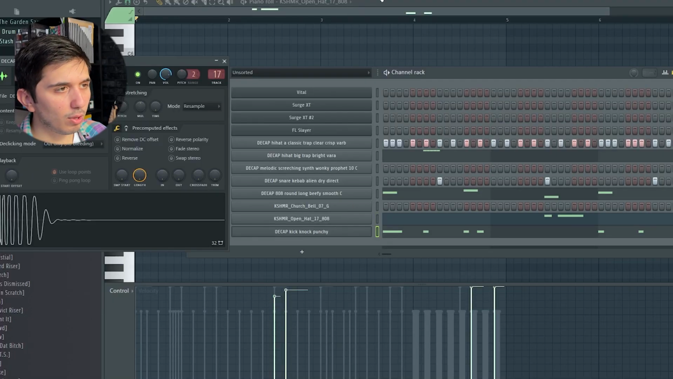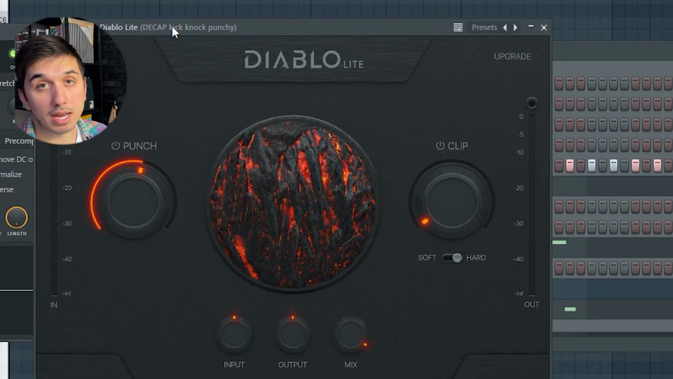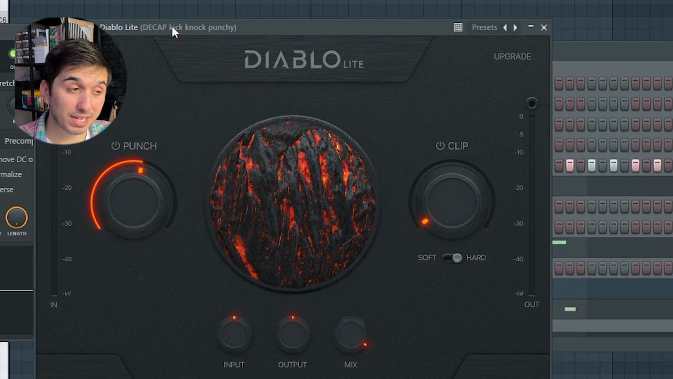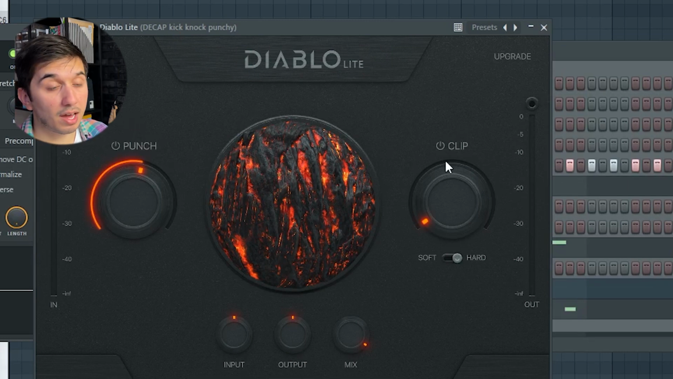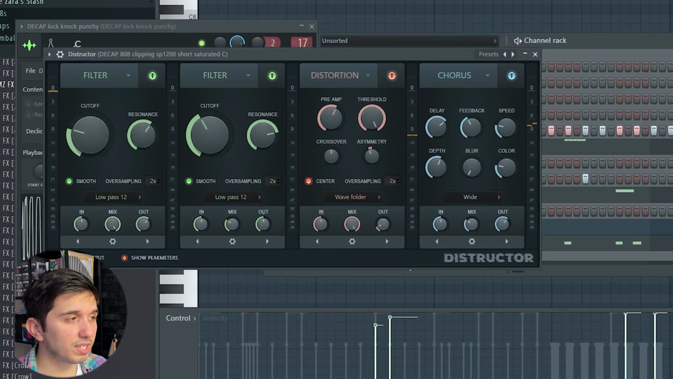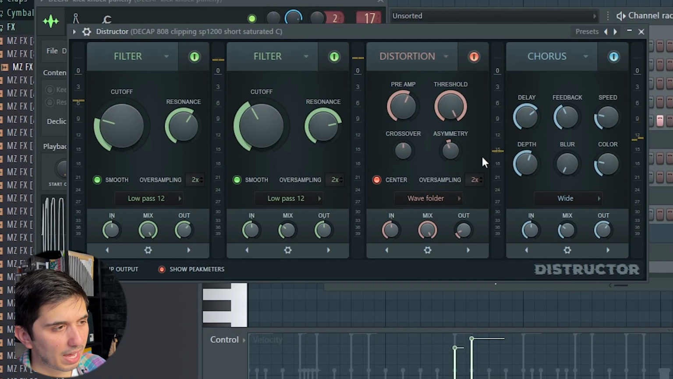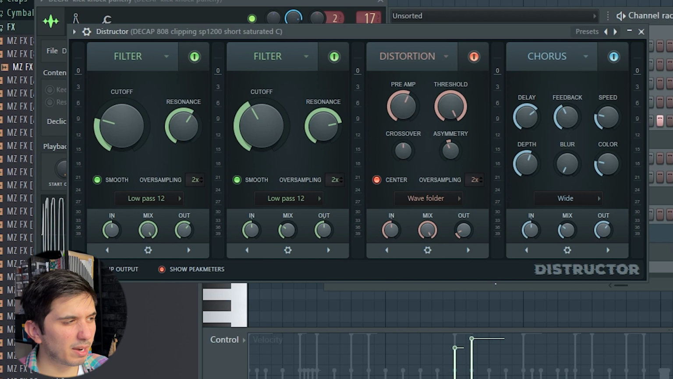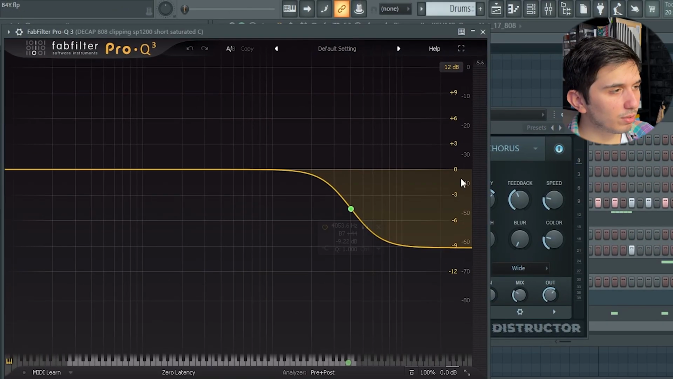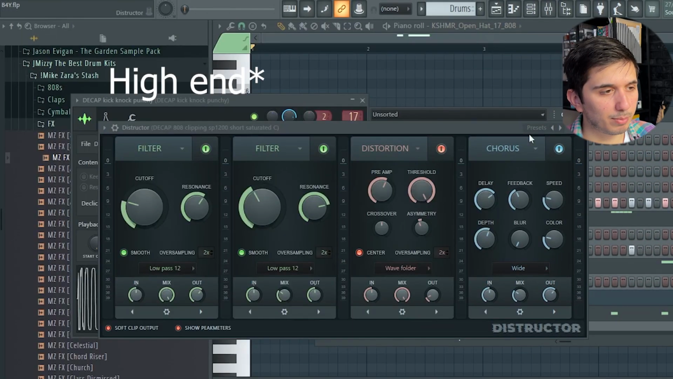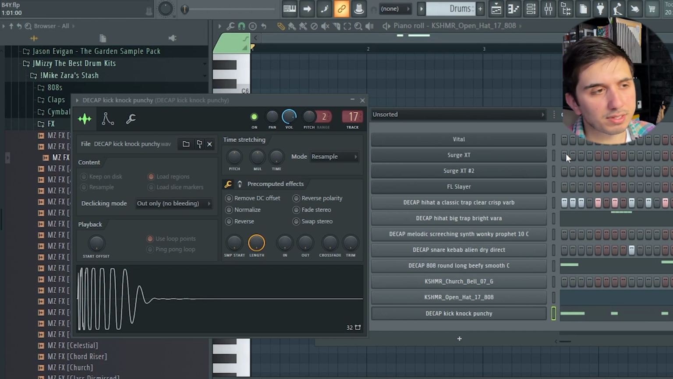For the kick, all I've done is add Cymatics Diablo Lite, which is a nice trick. You just adjust the punch. I haven't touched any other settings. It just makes it really punchy. Okay, for the 808, using this Destructor preset, I've adjusted it, and also I'm only using it at about 25% wet. And then Pro-Q 3, I'm just cutting out the low end because it's a bit too much. So now with the drums, it's gonna sound something like this.